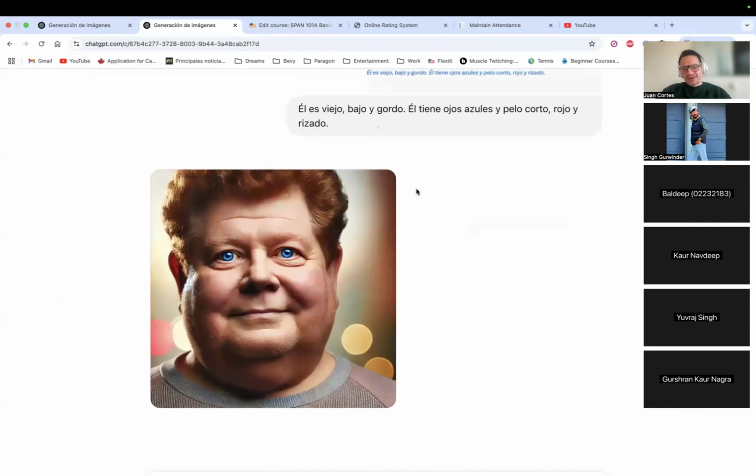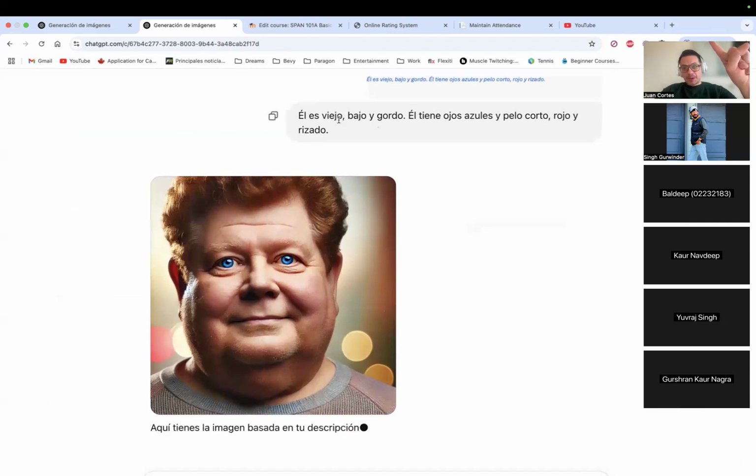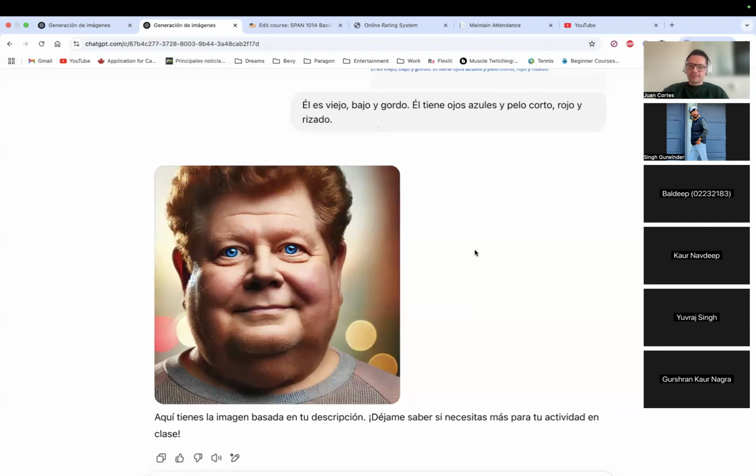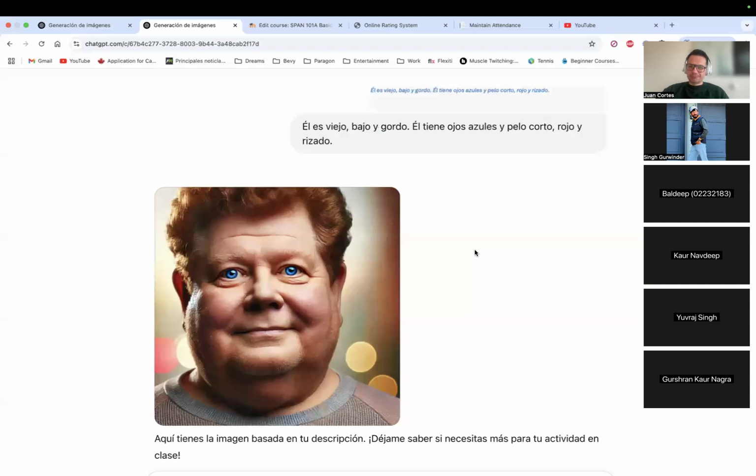Very good. So, what are the three adjectives? Viejo is the first one. Second one, bajo. Well, we cannot see his height, but we assume that he's short. And definitely he's fat, gordo, or overweight. And then what about the eyes? Él tiene ojos azules. He has blue eyes. And finally, the hair. What are the three characteristics? Pelo corto, rojo y rizado. Corto, short, rojo, red, and rizado is curly. Very good, guys. How was the description? Good?